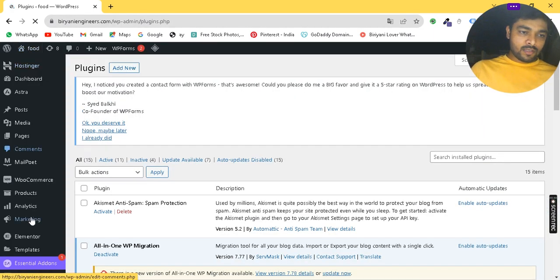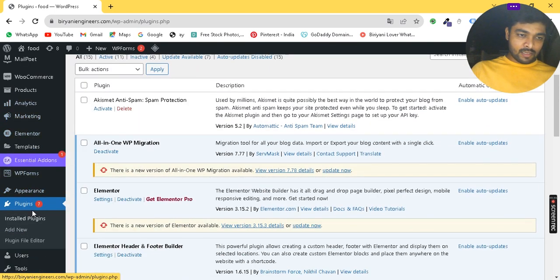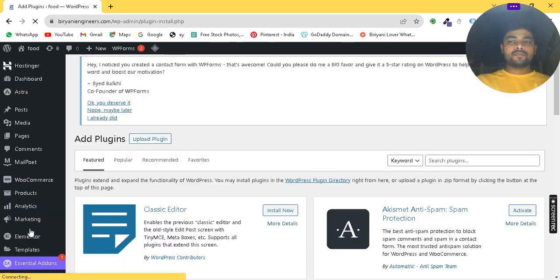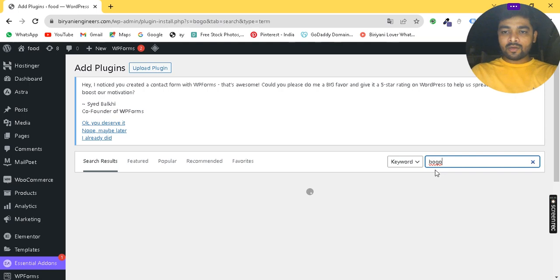Then I'll go to the plugin section. That website is made on WordPress. Simply I'll go to plugins, add new plugin. Then after that I'll search for BOGO. It's a plugin, really very awesome.